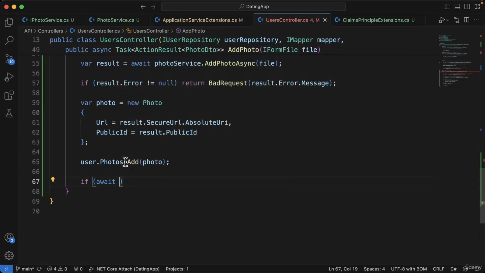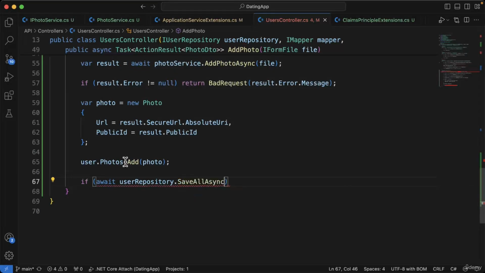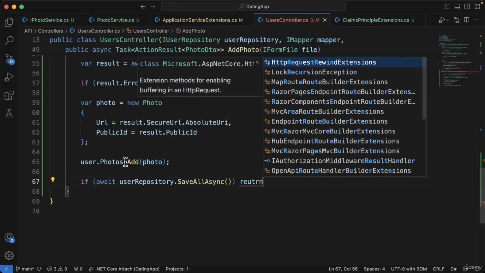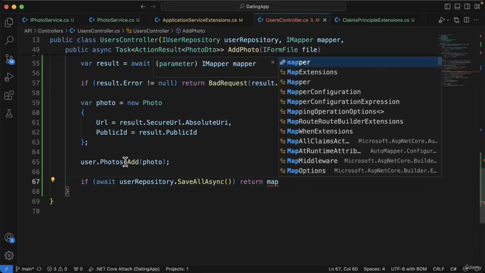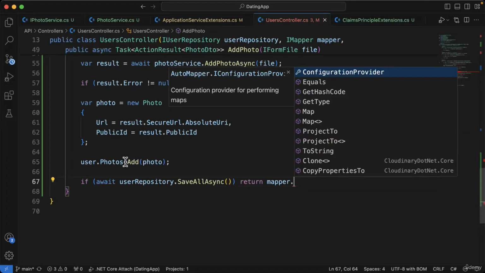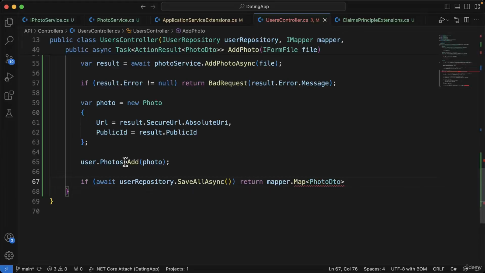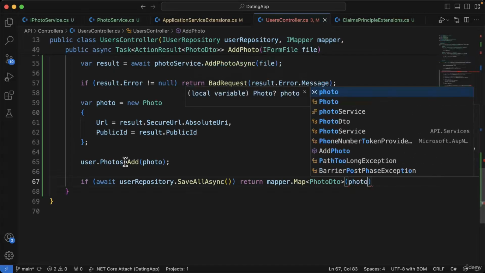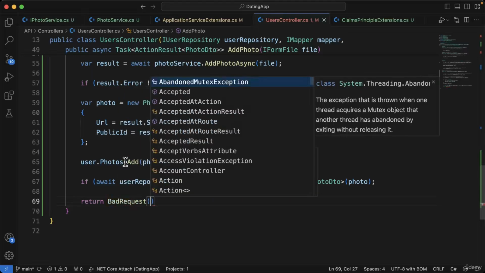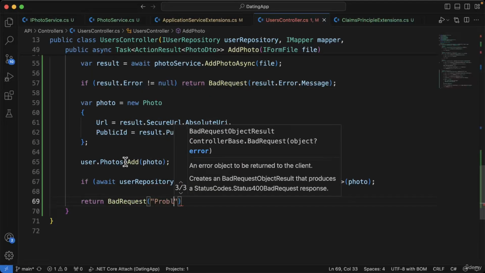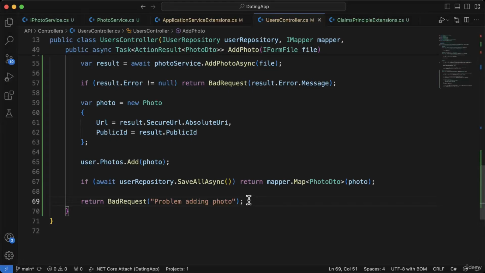And then we can update our database. So I'm going to say if await and user repository and save all async, then we're going to return, and we're going to map our photo into a DTO. So I'm going to return mapper.map and then say photo DTO and pass in the photo. And then I'm going to return a bad request if the save was unsuccessful, and just say problem adding photo. So that should do the job.